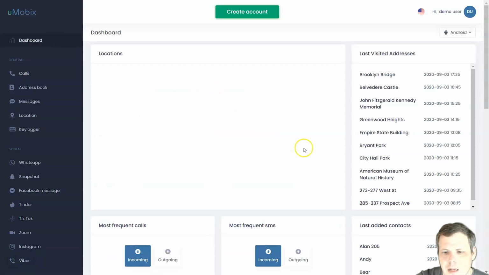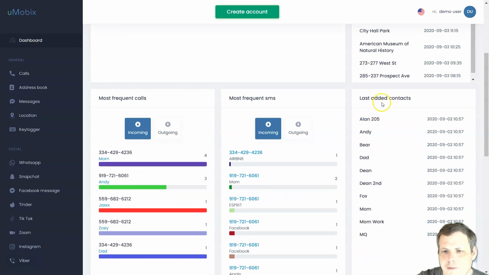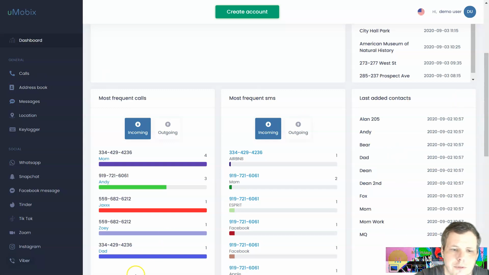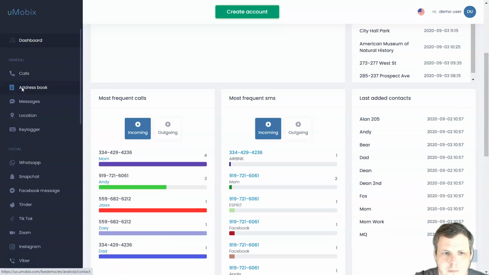Let's jump back to the dashboard really quickly. Now, we have the last added contacts here as well. So we have Alan 205, Andy, Bear, Dad, Dean, Dean second, Fox, Mom work, and MQ. All of these are giving the date and time that it was actually added as a contact. But if we jump to address book, it's the same information but the complete contact or address book.